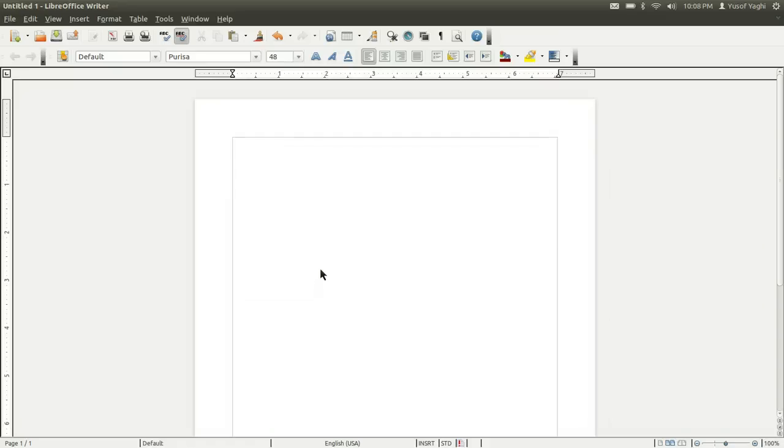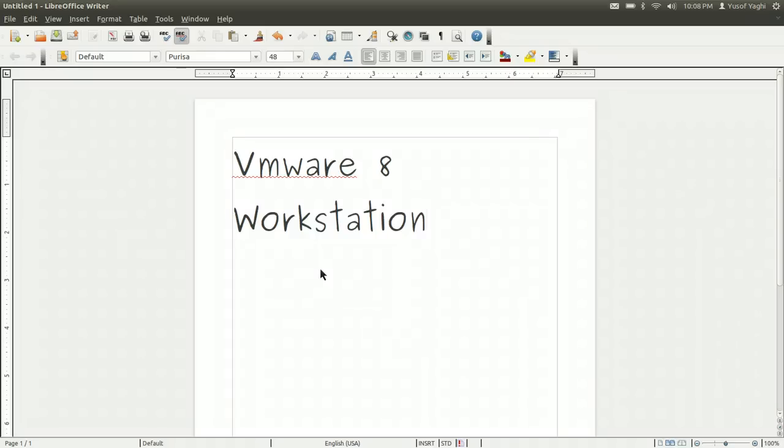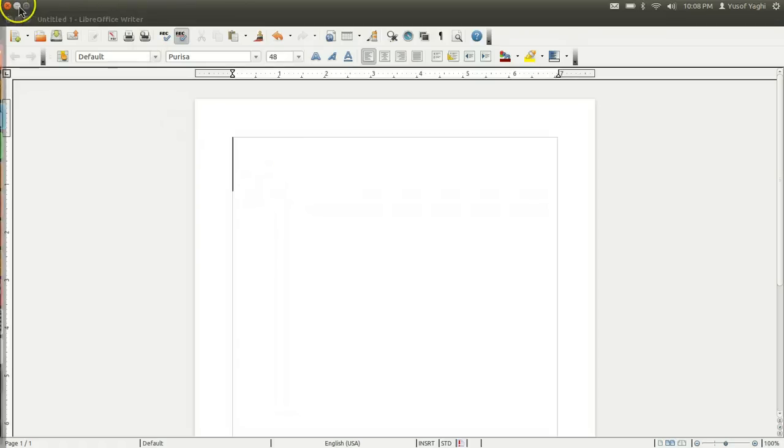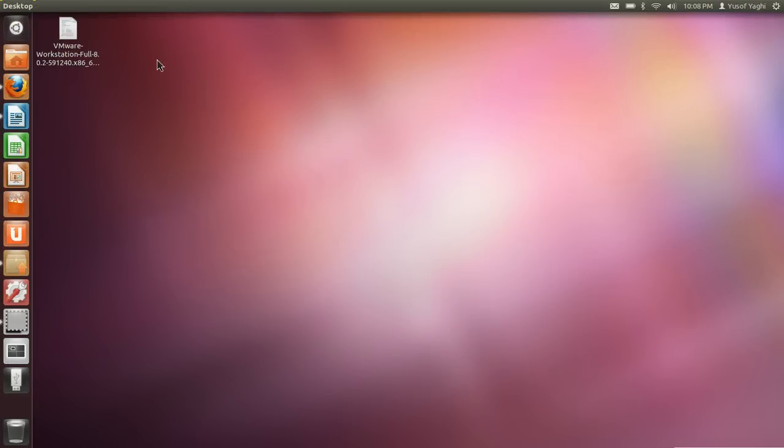Today I'm going to be showing you how to install VMware 8 Workstation on Ubuntu 11.10. I just installed Ubuntu 11.10 and of course Java for this screencast. Right, so I downloaded the workstation from the website vmware.com. That should be quite easy to find and download.